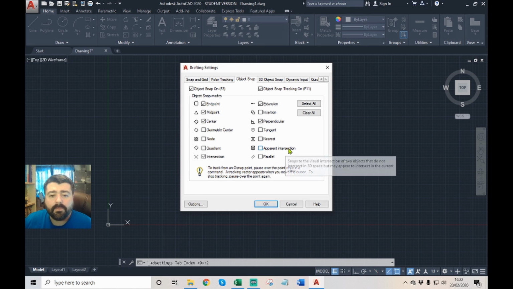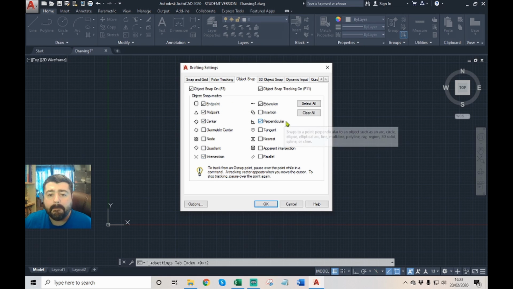Anyway, I'm going to leave those picked. So endpoint, midpoint, center, intersection, perpendicular, and extension. I've got those 6 selected, and I'm going to press OK.